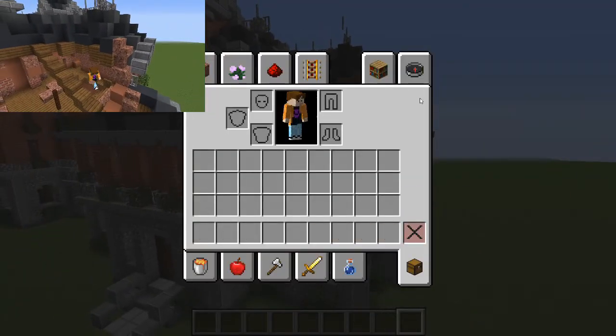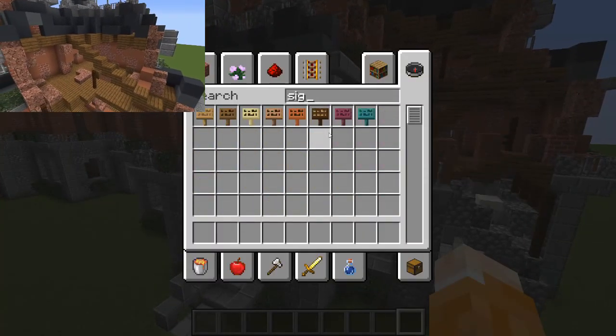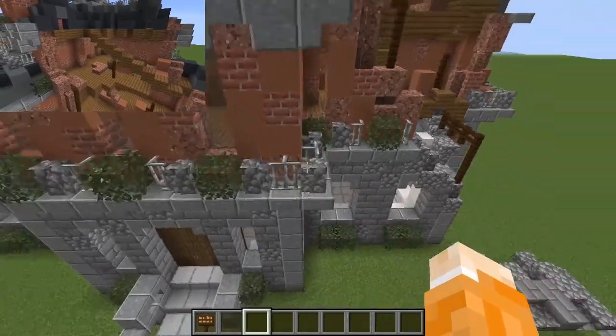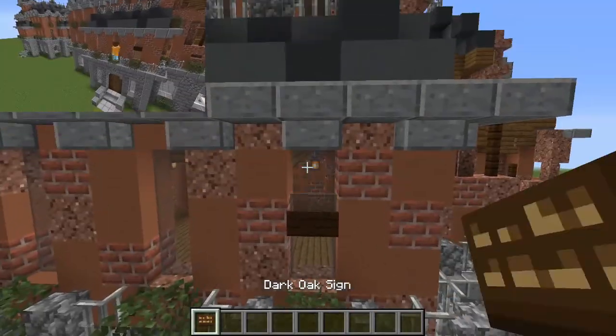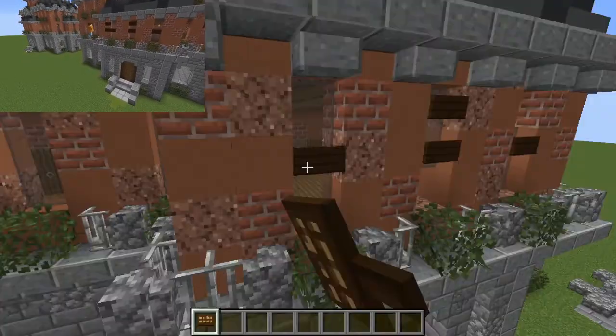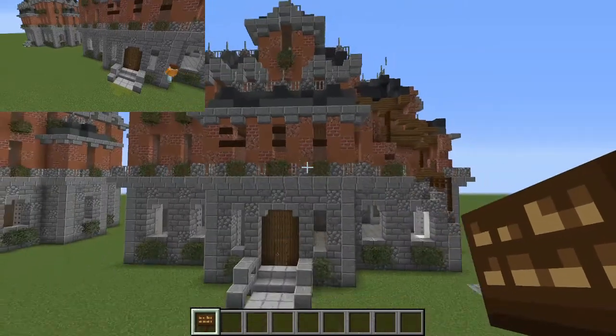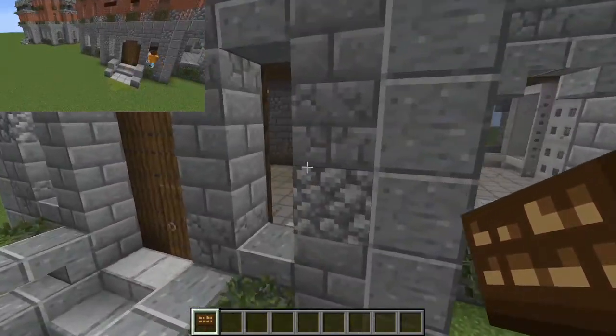Obviously there are other things you can do, so you can put signs on the windows to make them look like they're boarded up. You can obviously break windows. Yeah, just breaking windows like that makes it look like they're a bit abandoned.